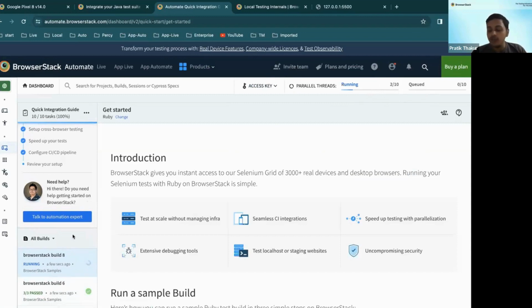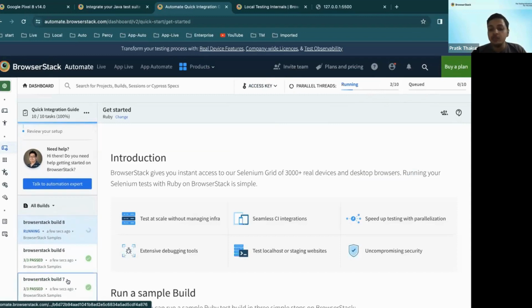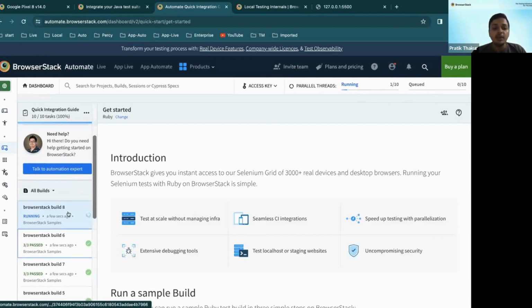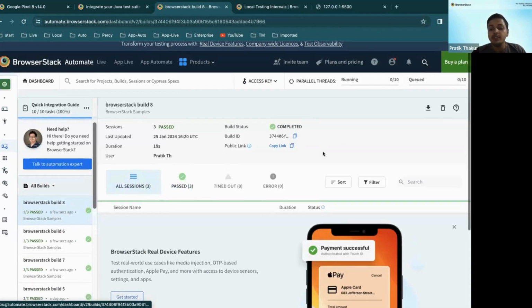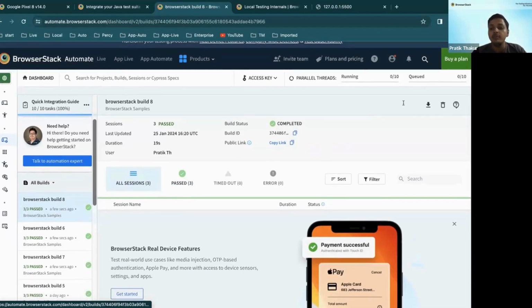And here on the left-hand side, you can see all the builds that you have executed. And this is my current running build, which I have just triggered from my file. So the test has run and it has completed. As soon as you click over here, you would see all your build details, a unique build ID, and a public URL of this build if you want to share it with any of your teammates. You can download the report from here.